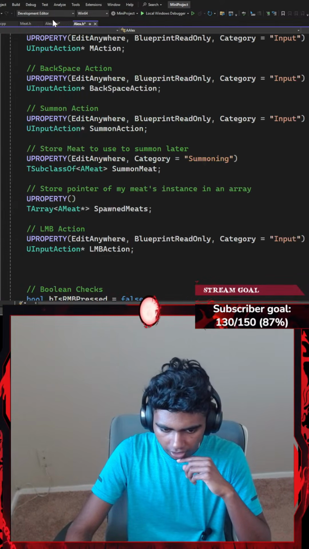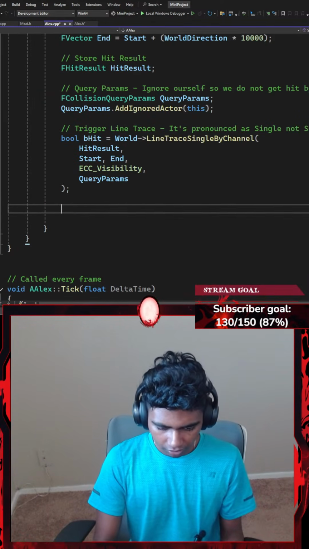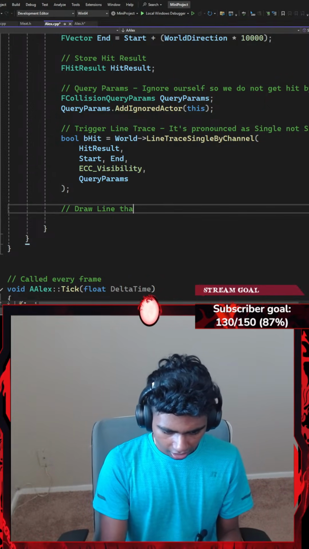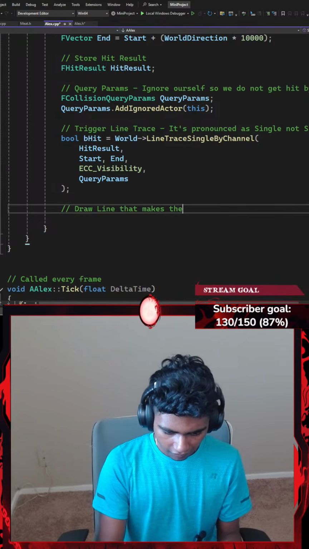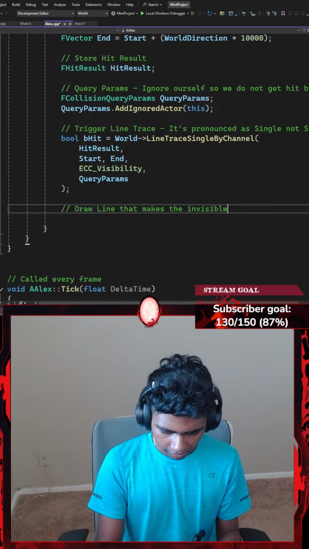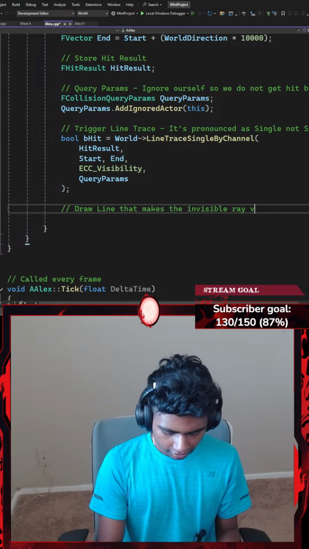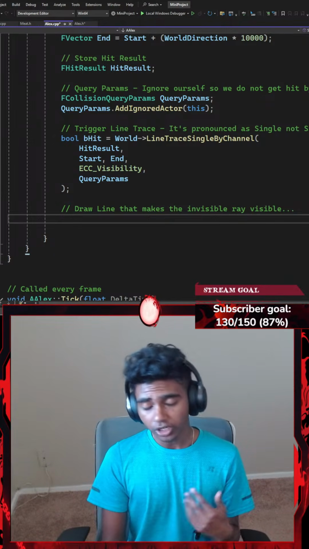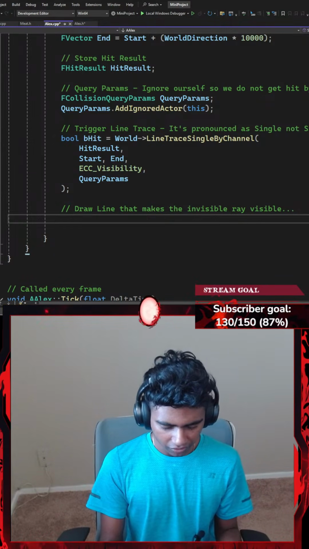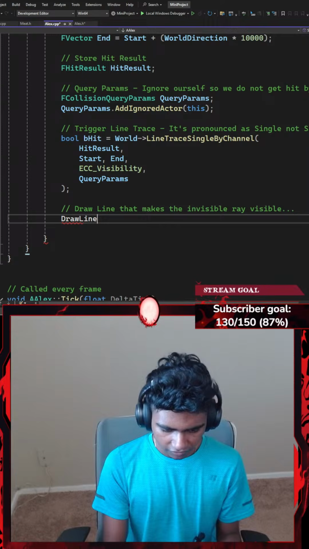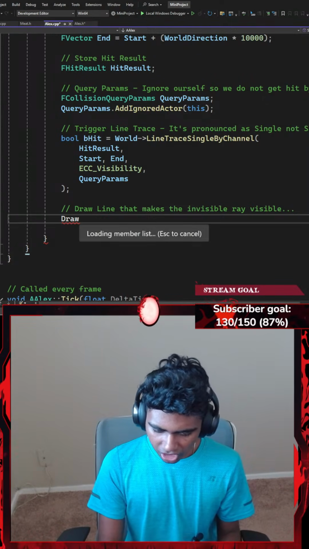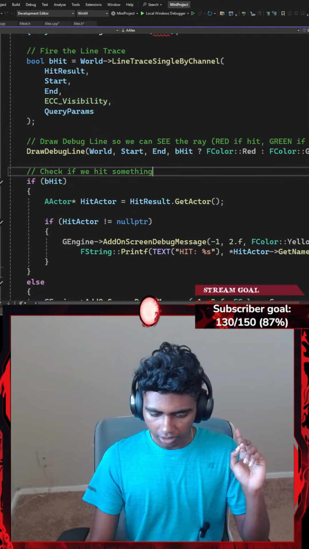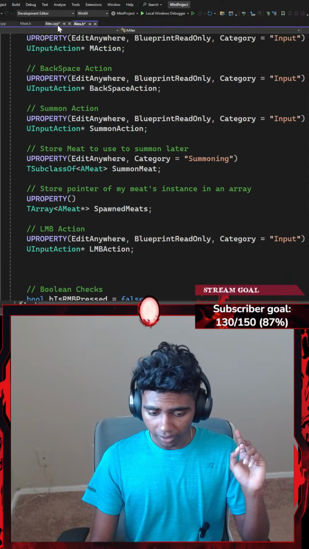Let's go somewhere in my C++ file. Under this, I'm going to add a comment that says something like: draw line that makes the invisible ray visible. Okay, so I'm going to use a conditional expression with the draw debug line function. Is it called draw debug line? Let's use IntelliSense to check this out. I forgot the function name. Draw debug line. So that is correct.